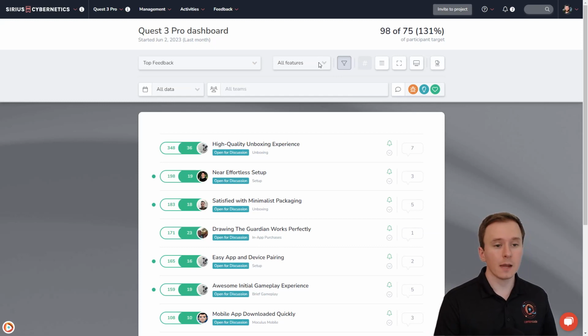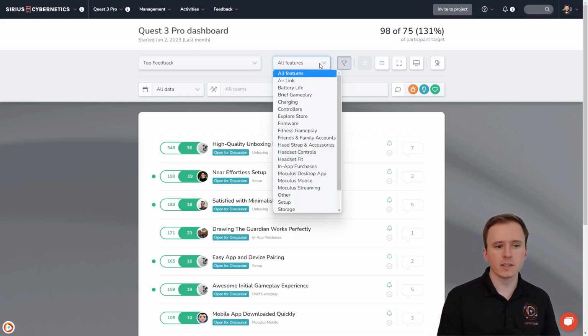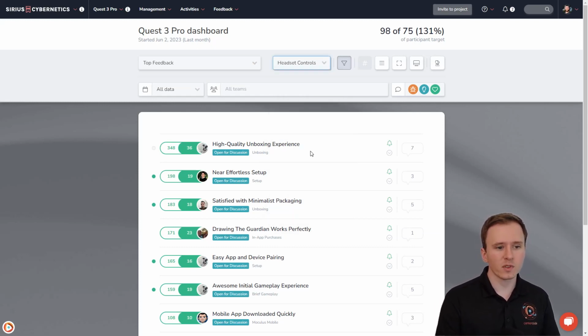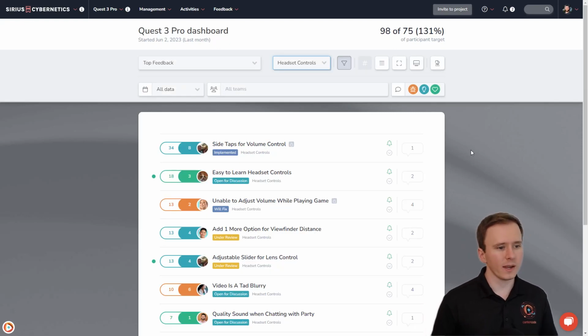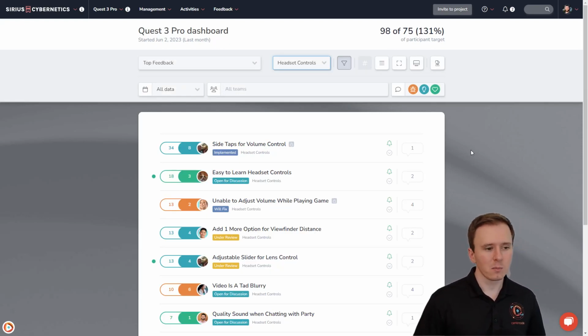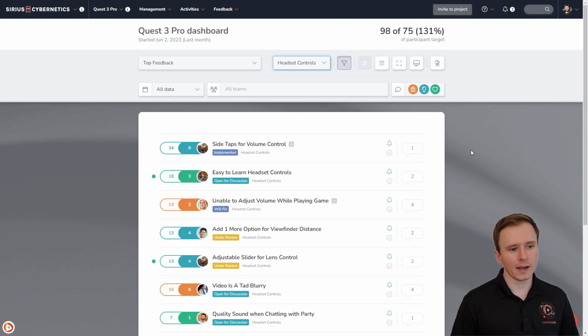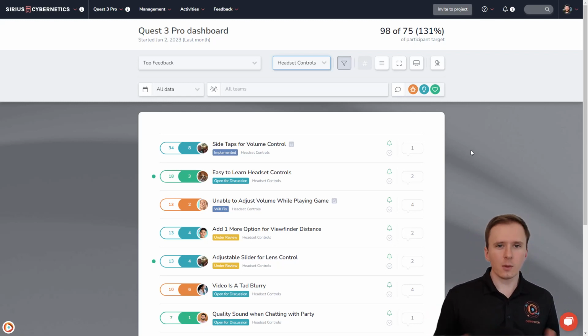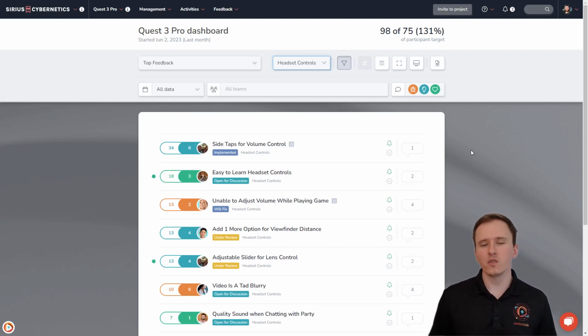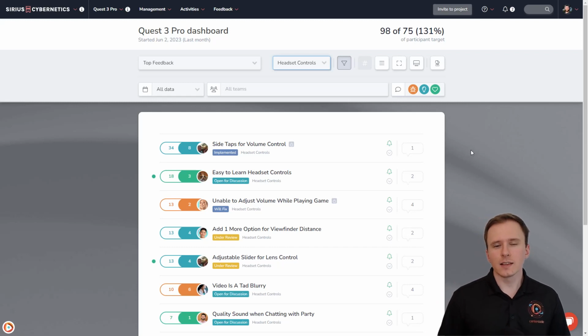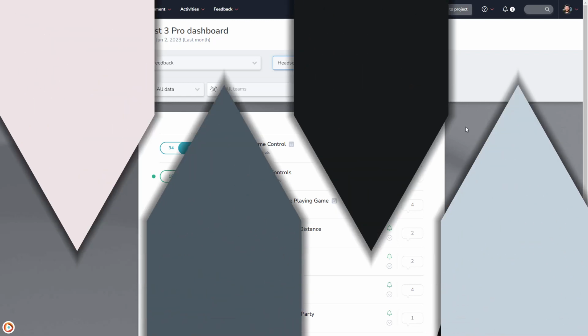I can also narrow it down by features as well. So if I only want to see feedback items for the headset controls, I can go right there. As you can see, once again, presenting those top feedback items. Now that we have a better idea of how to view feedback within Centercode, let's go ahead and check out a feedback item and learn how to triage and edit feedback.